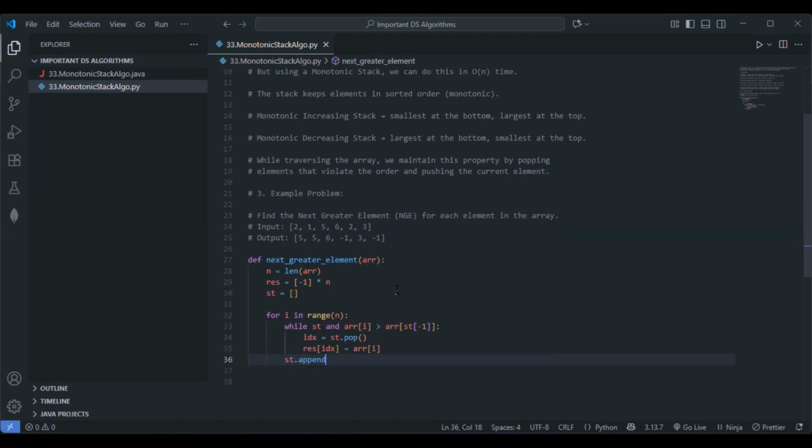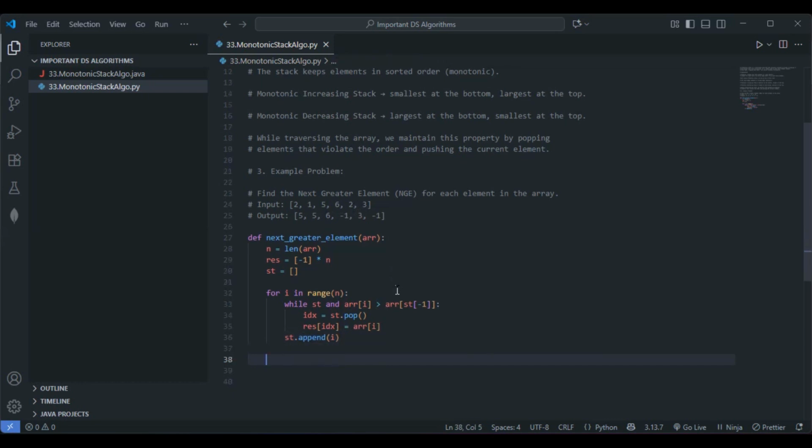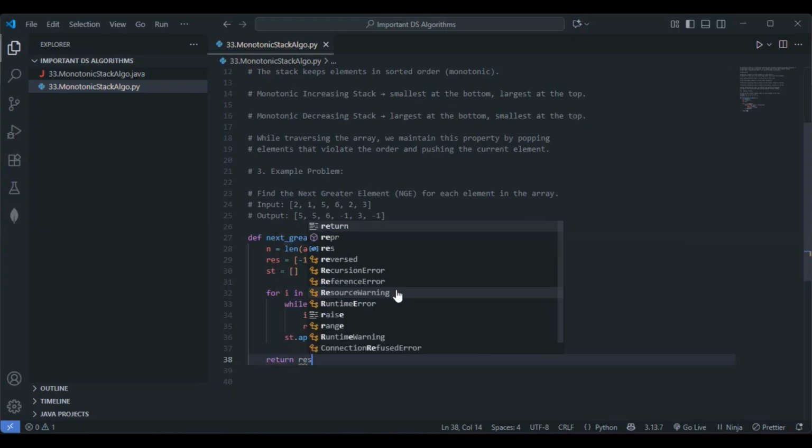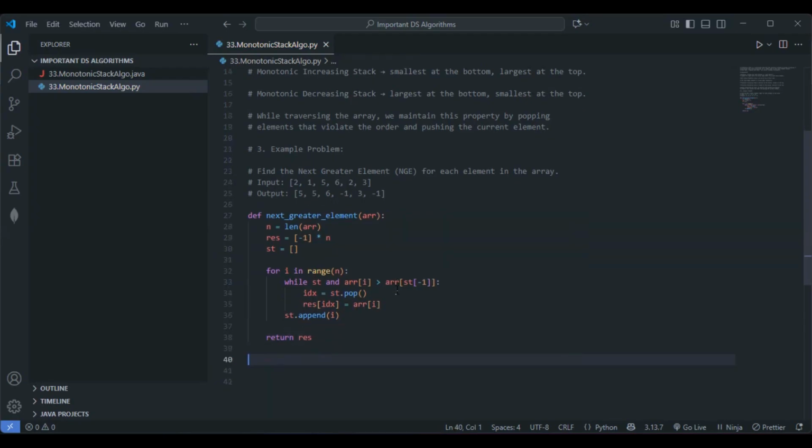So let me make use of the append here. Append, all we have to do is push the current index, right? So let me pass i here. Simple, right? So we are done with this part. Finally, we have to return the result array, nothing but the res variable. So let me return the result array here. This is fine. We are done with the coding part, or the algorithmic part.